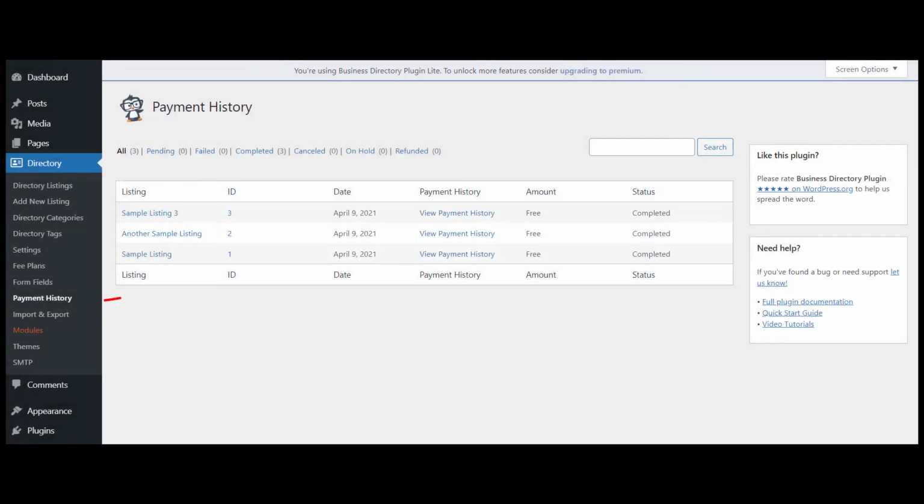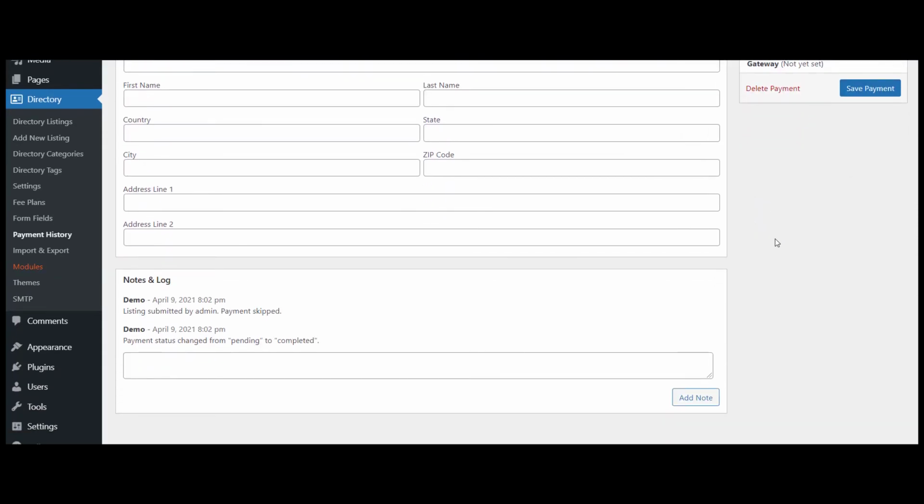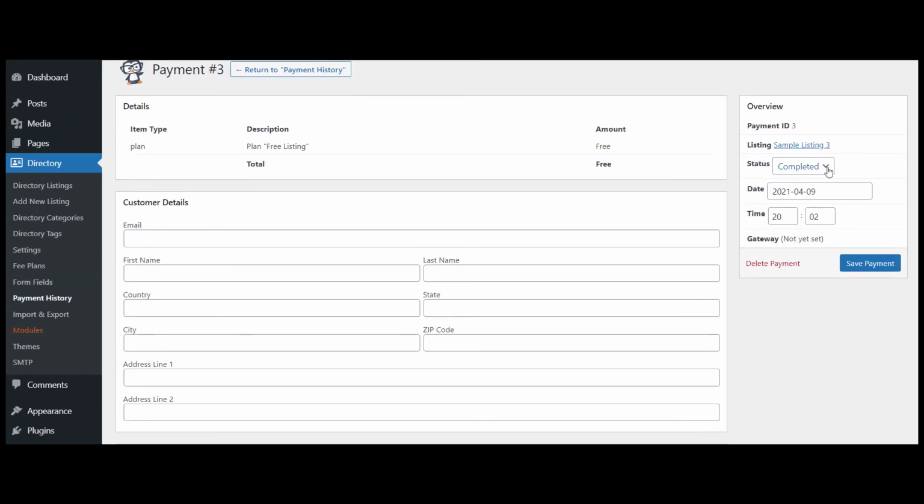Payment history. This tab shows a list of all payments that were taken for your listings, even the free ones. Now you can trace the history of a listing from initial placement to payment processing to rejection or acceptance of the payment to renewal, all in one place.